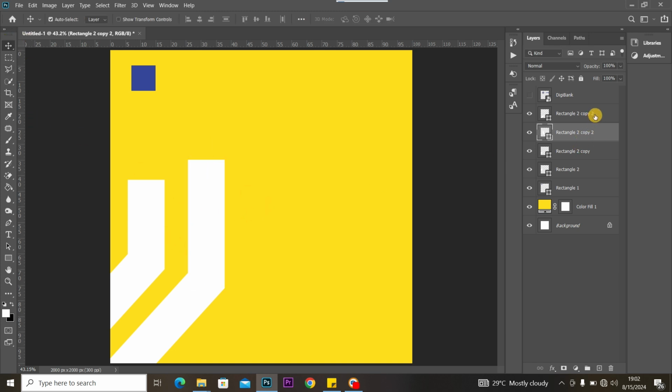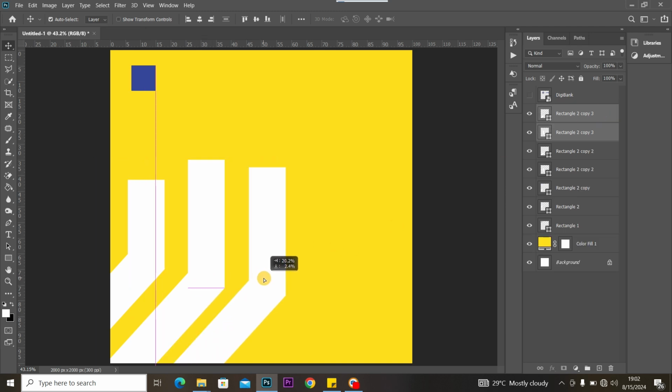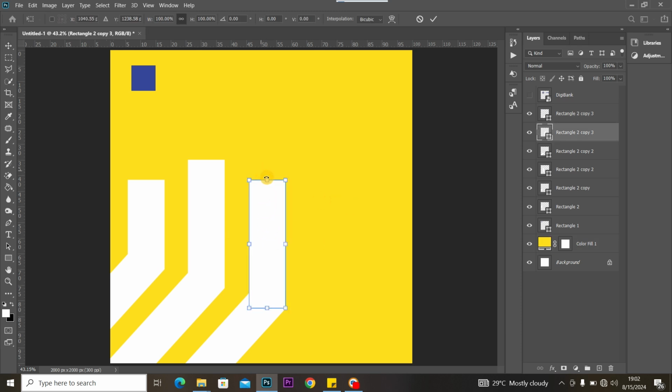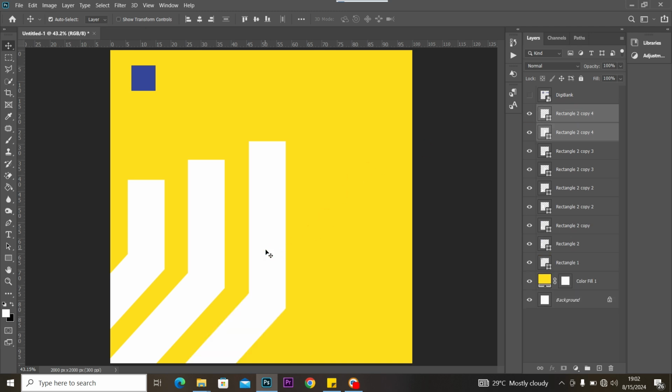Like that. And I'll still select these two, Ctrl J, and I'll move this to this side, making sure that there is equal distance in between them. Just position it there like that, Ctrl T, and I'll increase the height of this like that. And I'm going to select these two layers again, Ctrl J, move it to this point. Okay, now I'm going to create one more. Control J.